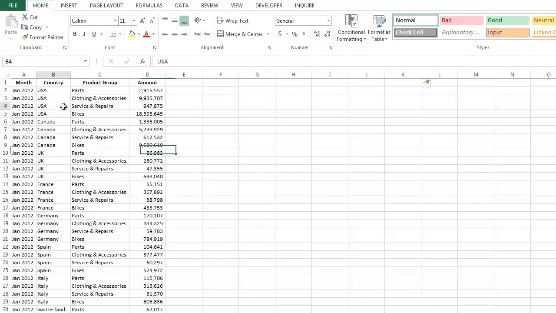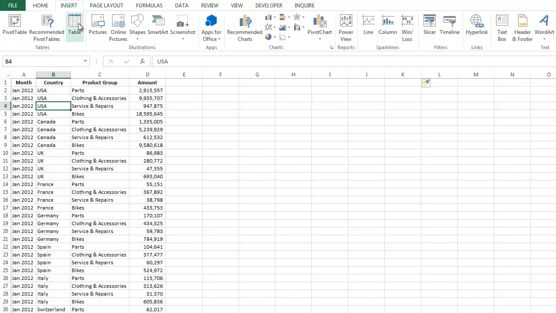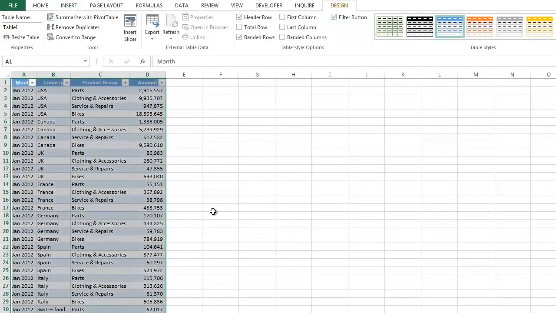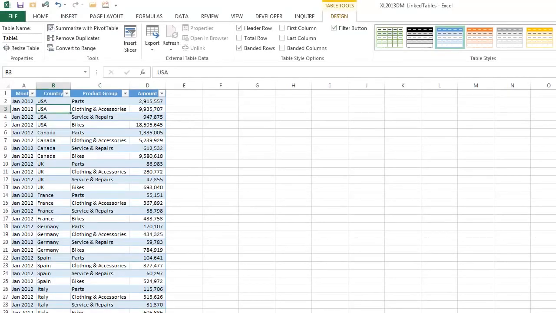Click in your range and then do Insert Table. Say My Table has Headers and click OK. Whenever you click in a table, the Table Tools tab will become visible, and that allows you to change the name of the table. By default, Excel will give it a name like Table 1, Table 2, and it's definitely worthwhile for you to change that. And we'll make that Sales 1.